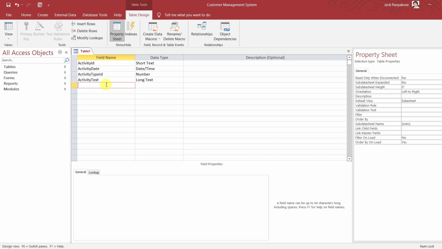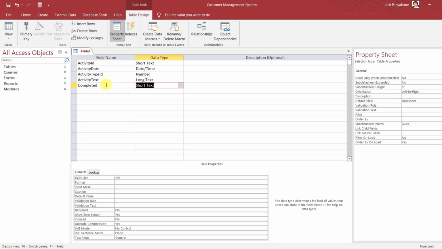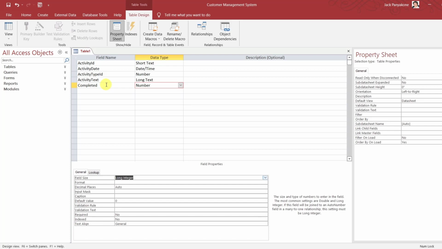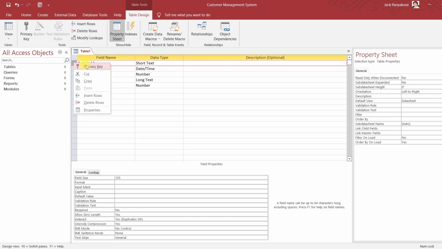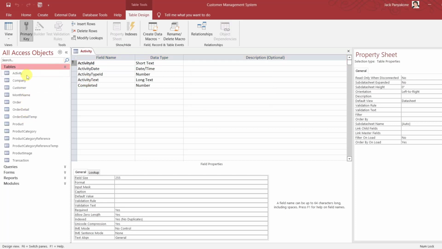Well, let's say completed. This would be a number as well. We're going to use int as the field size. You don't need to do the long int, because integer is sufficient. All right, let's make this a primary key. Control S, call this activity, and then we have the activity table right here.